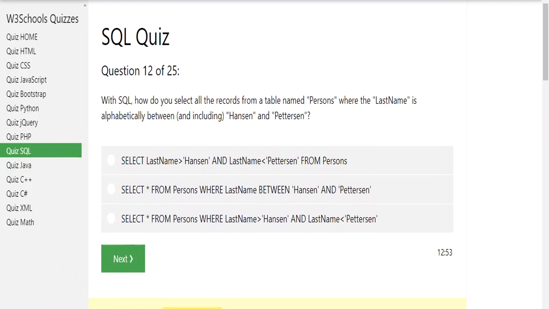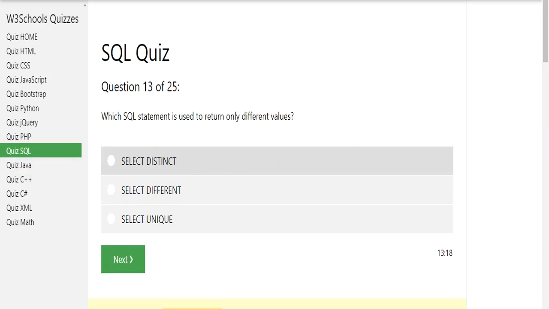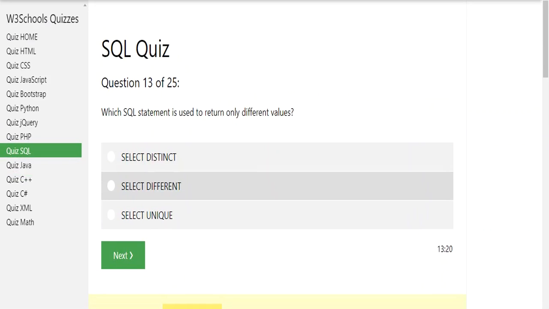With SQL, how do you select all the records from a table named Persons where the last name is alphabetically between and including Hansen and Peterson? SELECT LastName and LastName, that is incorrect. SELECT * FROM Persons WHERE LastName BETWEEN, this one is incorrect, and it's also incorrect, so the second one is correct. Which SQL statement is used to return only different values? The one and only DISTINCT is used to return only different values.